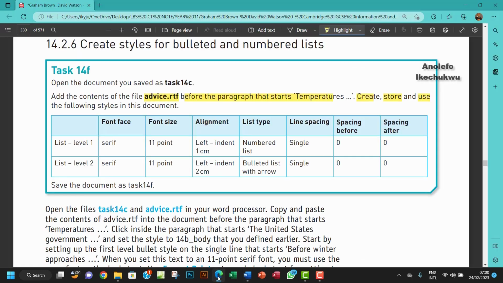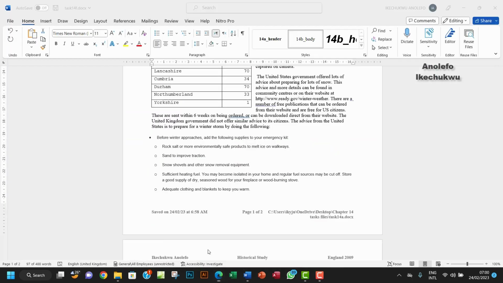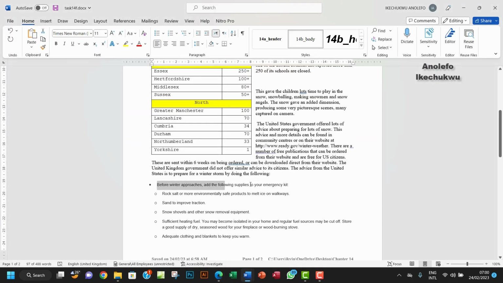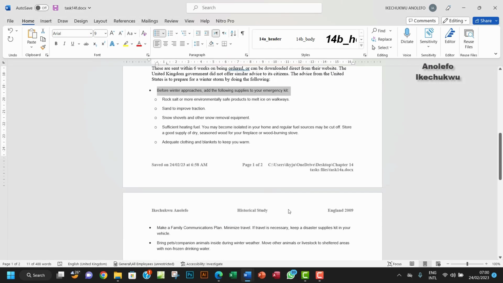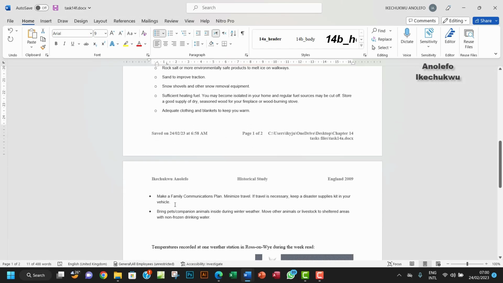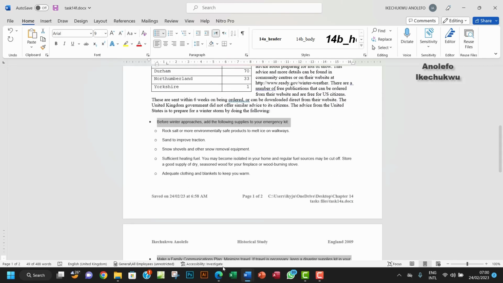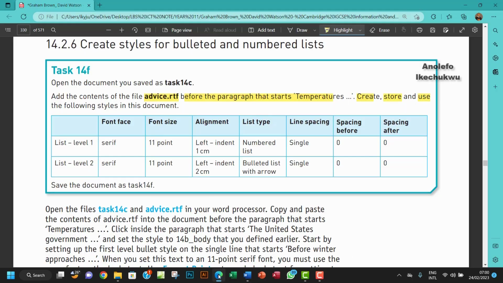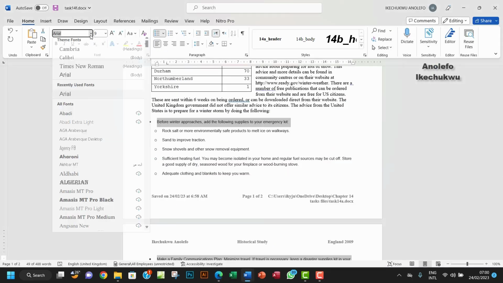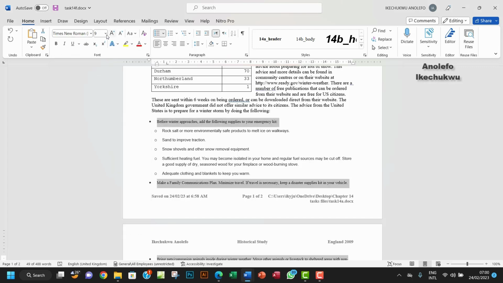So let's see how we can give these styles, the following styles, in the table. So this is list level 1. Let me select the level 1, this first one here. Let me just select this and hold down my control key and select the rest of the level 1 list. So what are we going to do? I want to make it a serif font, which is Times New Roman, and then of course 11 points.